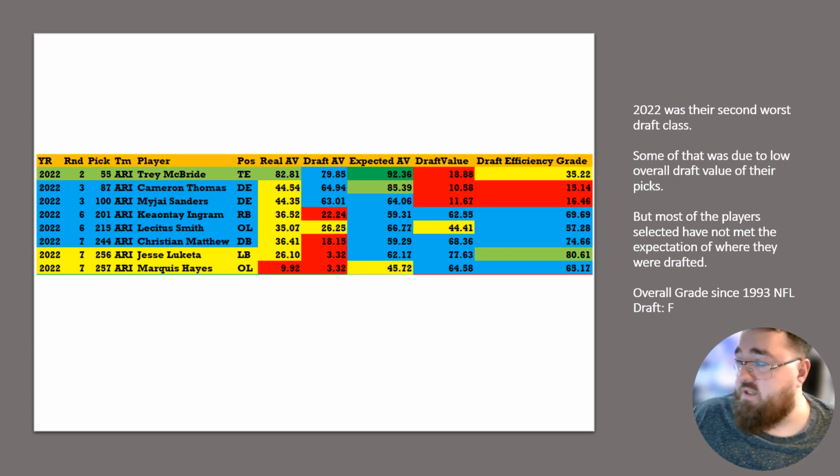So most of the player selections did not meet the expectation of where they were drafted, and that is why I have to give them an F. I know I'm a very hard grader, so before you throw me under the bus, just understand I'm very hard in terms of grading these prospects, in terms of their data. So just take this how you will. There's going to be a lot of F grades on most of the teams that I grade.